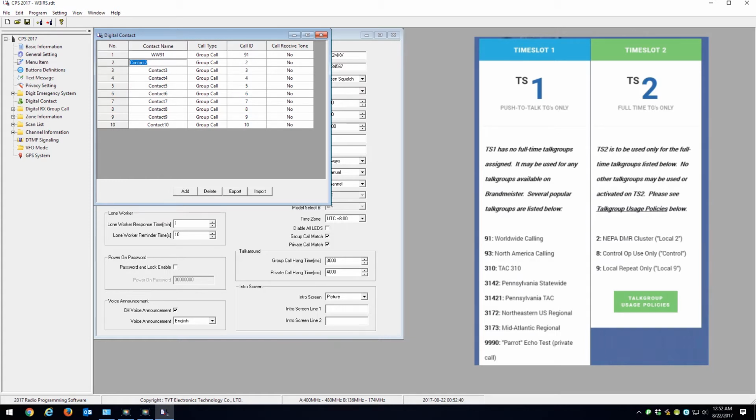Next contact, and I'm just going to put all the time slot 1 and time slot 2 groups in. So the next one is North America 93, and that's a group call, and the ID is 93. You want to put all your contacts in. You'll understand why I'm putting all my contacts in before I start programming channels once we get to the channels.